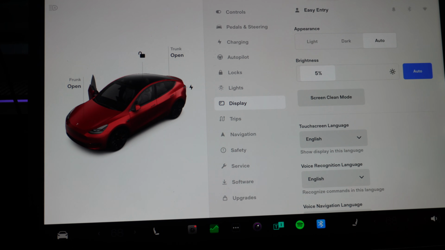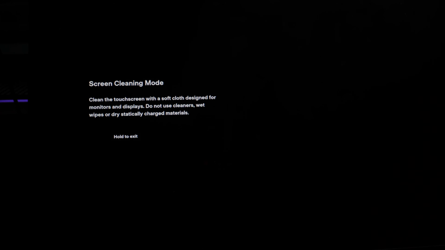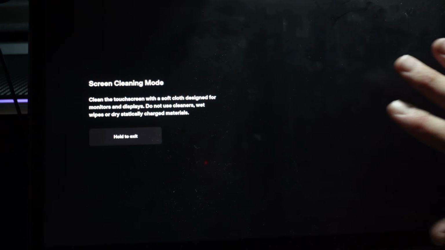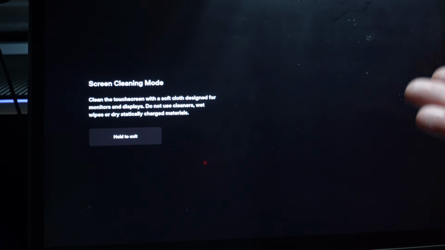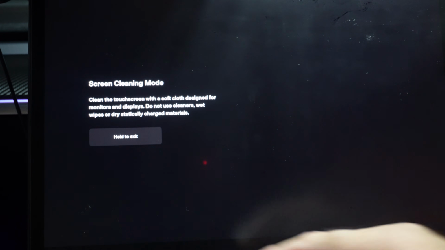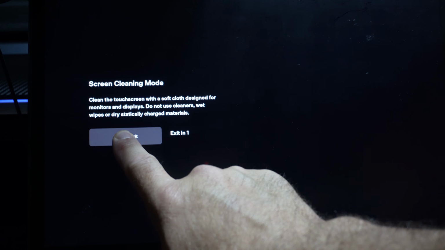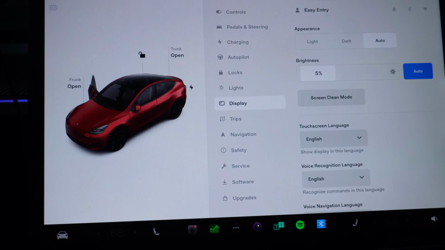The other thing I want to talk about on this screen is this screen clean mode. If you want to clean your screen, get rid of all the fingerprints on there, now you can see I can touch it and wipe it. And if I get out my cleaning kit, I can clean it and it doesn't jump all over the place. And then to get out of that, you just hold this exit button for 3 seconds and then the screen will come back to this screen.